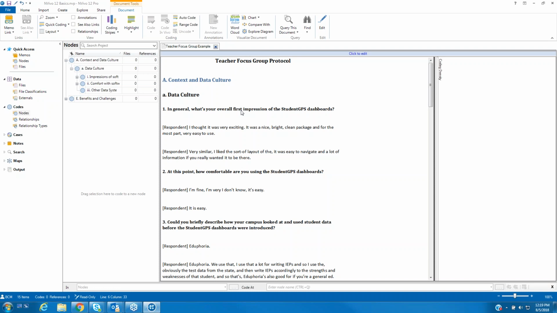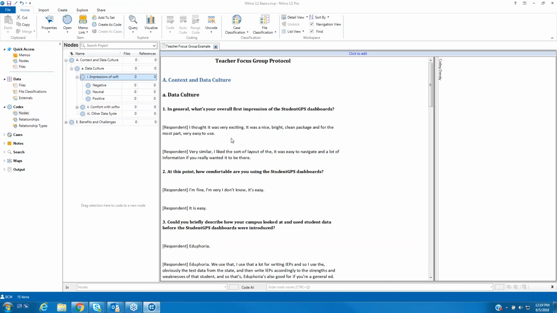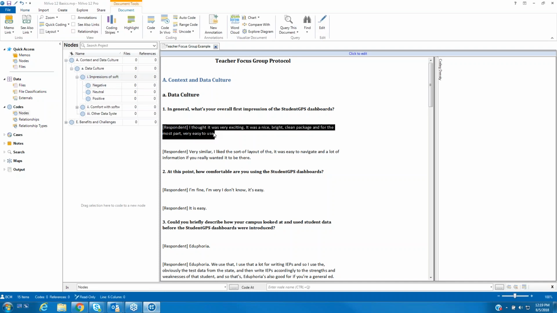All right. So let's just start coding to see what this is like. So the first question is, in general, what is your overall first impression of the student GPS dashboards? And our first respondent says, I thought it was very exciting. It was a nice, bright, clean package, and for the most part, very easy to use. So we know that this kind of goes with our impressions of software code. And I'm going to say that this person has a positive first impression of the software.